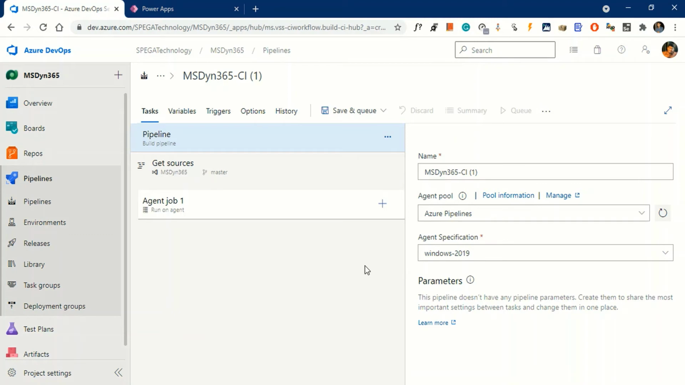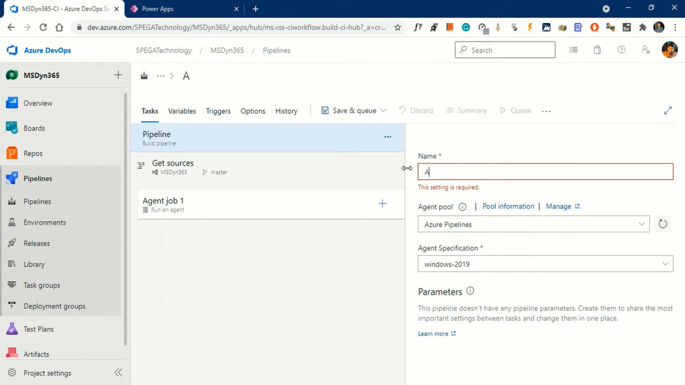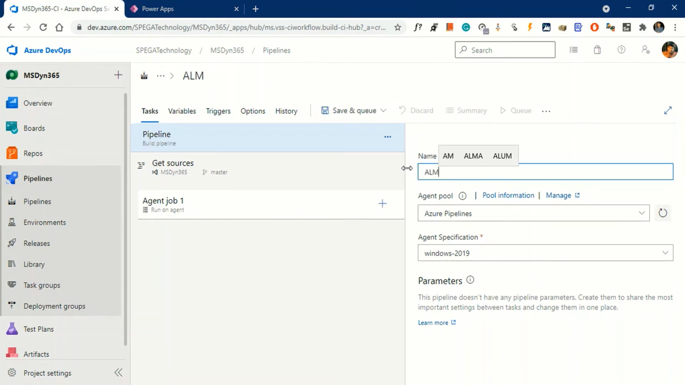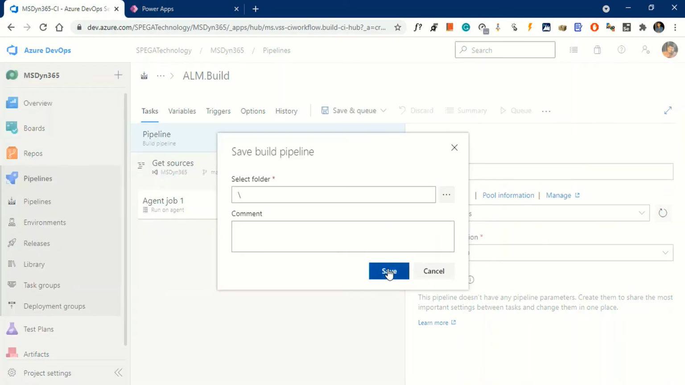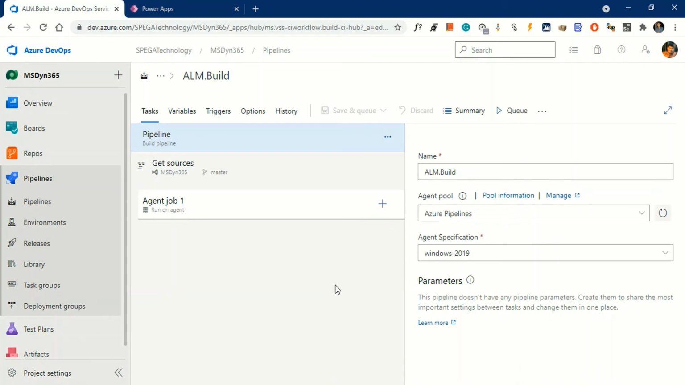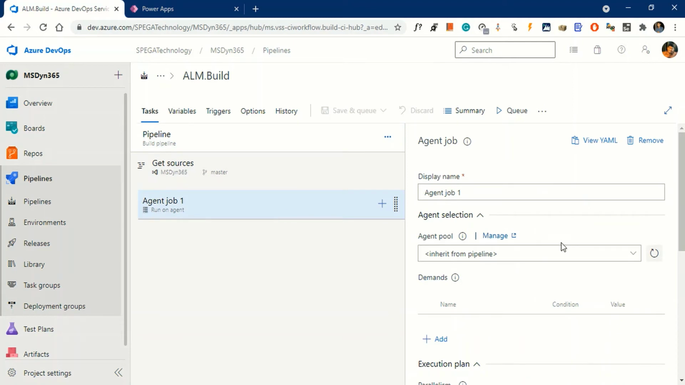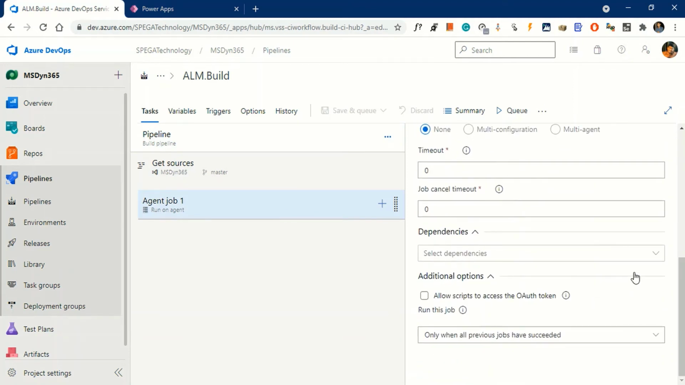Now we need to give the name for this pipeline. Let's give the name. Click on save. Pipeline got saved. Now we need to allow the scripts to access the auth token. For that, click on agent job 1. Scroll down. Allow the scripts to access auth token. Click on save.